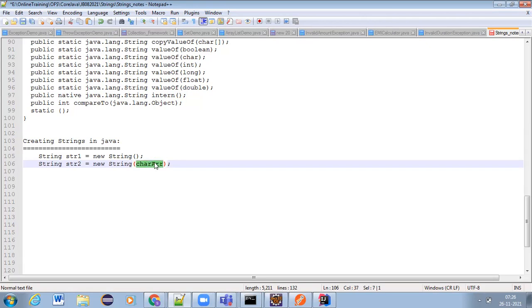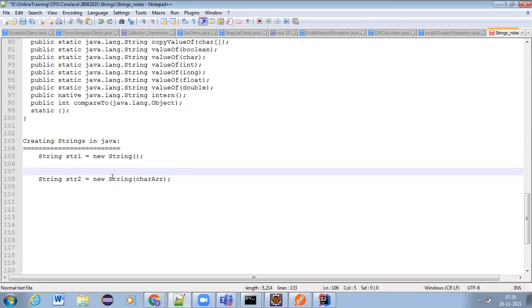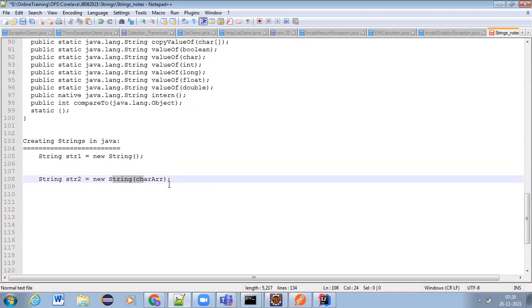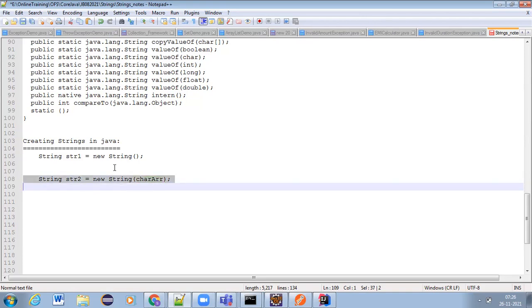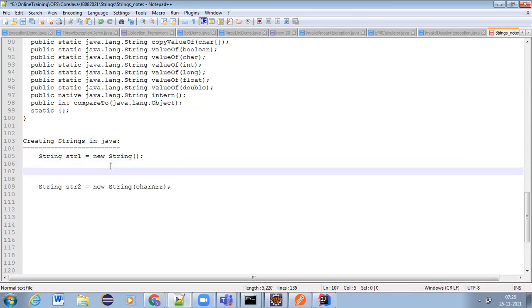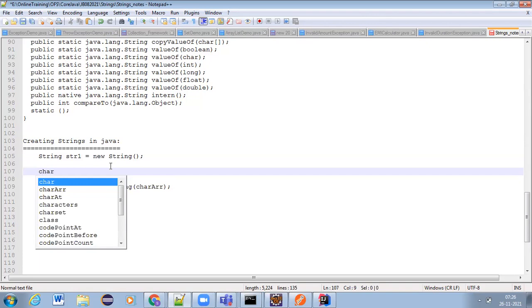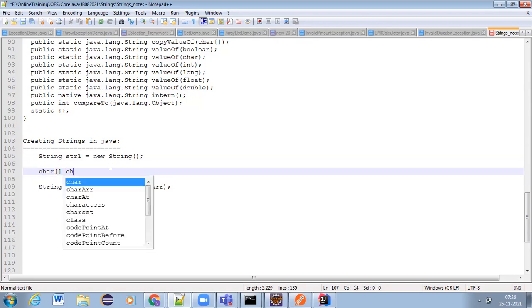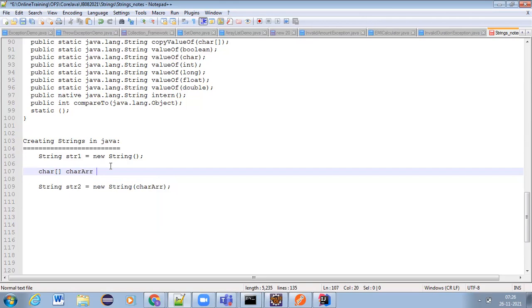But what is this char array? Where is it? We should create that character array before calling this constructor, and assign all the values into that character array before calling the String constructor. Otherwise it will give a compilation error: cannot find symbol char array. So we should create it. It should be a character array, named charArray or characters; you can give any suitable name.